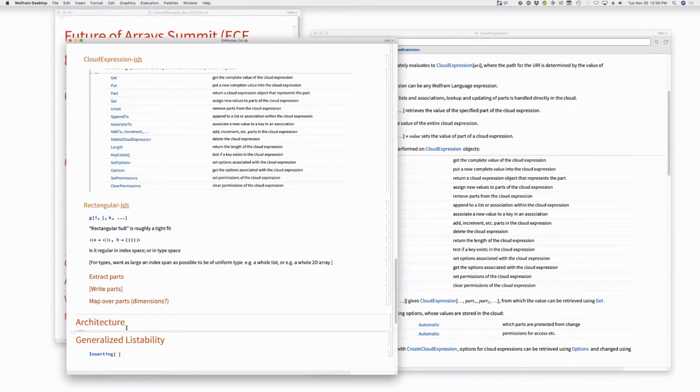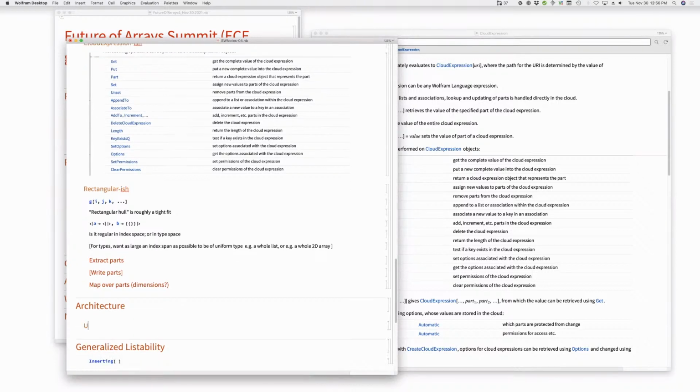Before you move on to architecture, can I ask something about this rectangular-ish definition? Go ahead. Could you generalize this so that basically indices, except the last, are generalized indices and could be strings instead of numbers? Of course they could be. That's the point of associations.